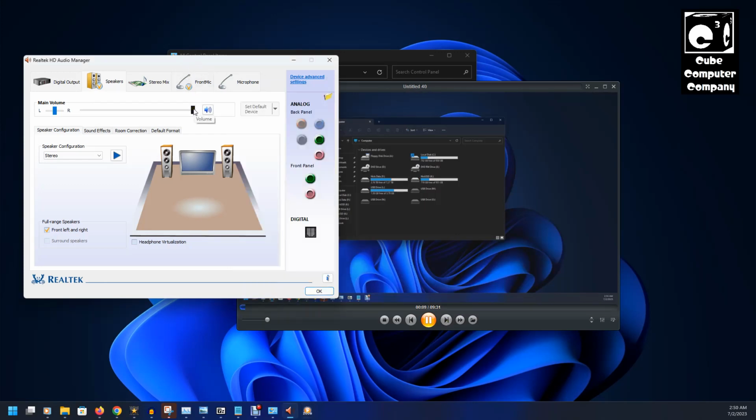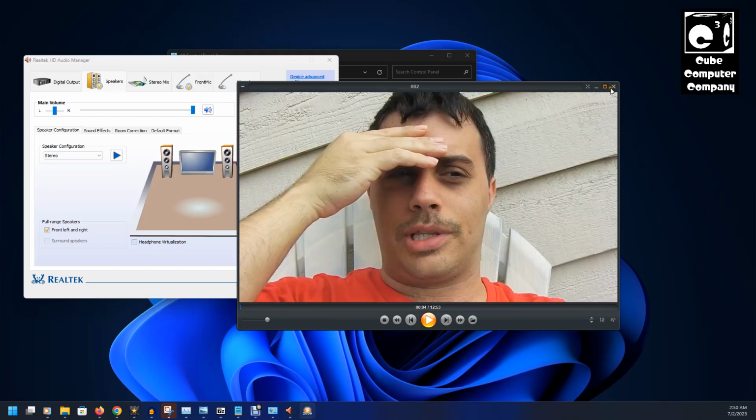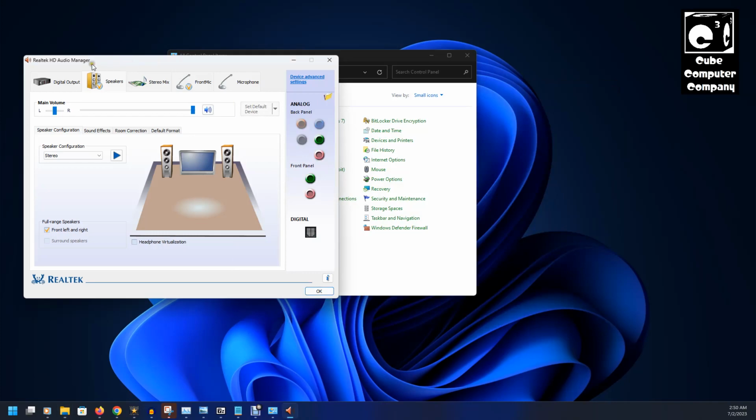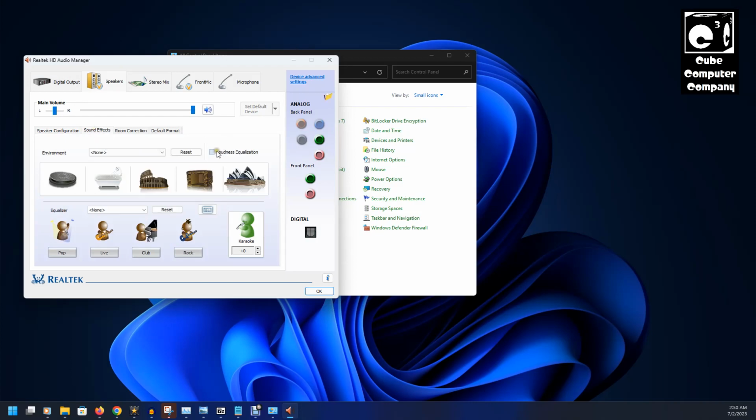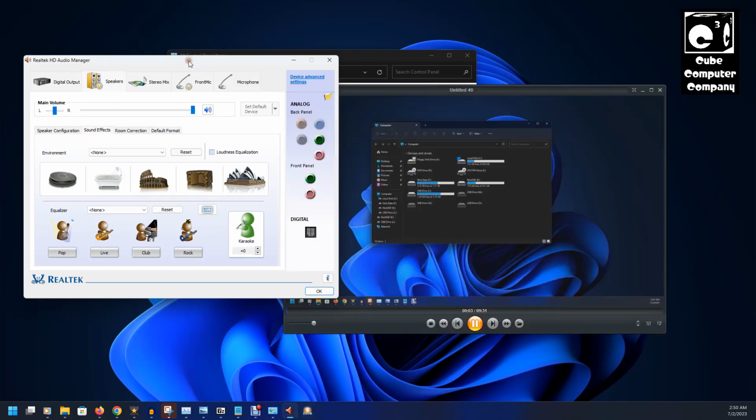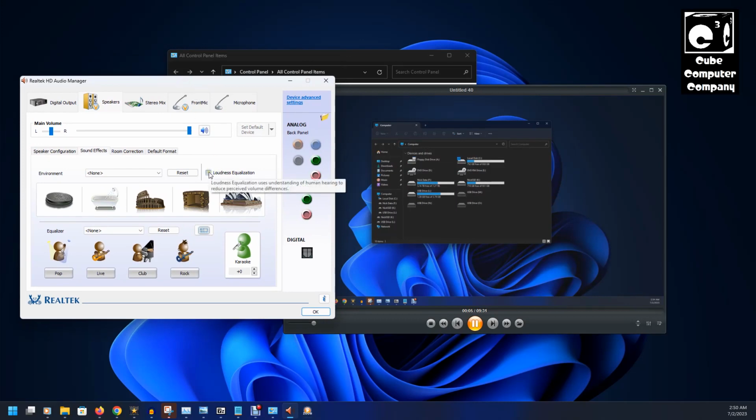And you can see my volume is maxed out. So in the Realtek HD Audio Manager software, if you go over here to Sound Effects, you'll see this Loudness Equalization option. So what I'm going to do is go back to that video file that was quiet. So I'm going to click this and listen to what happens here.